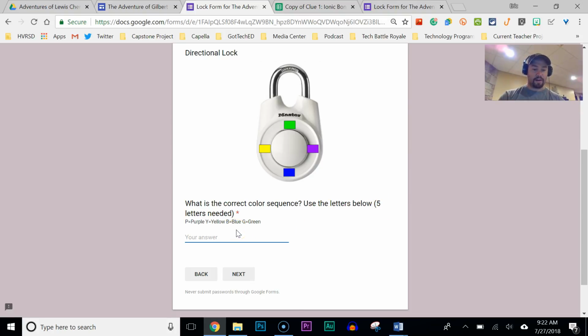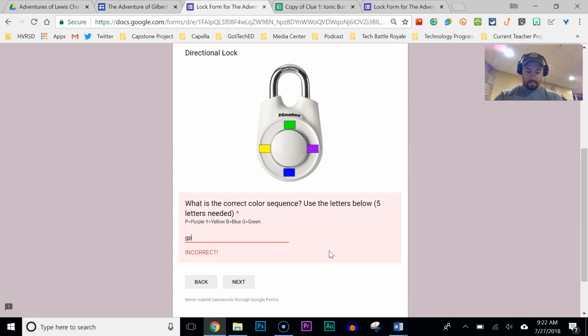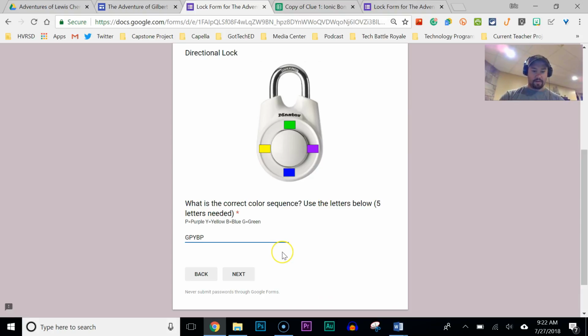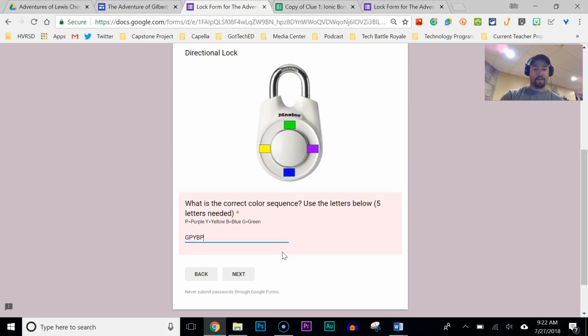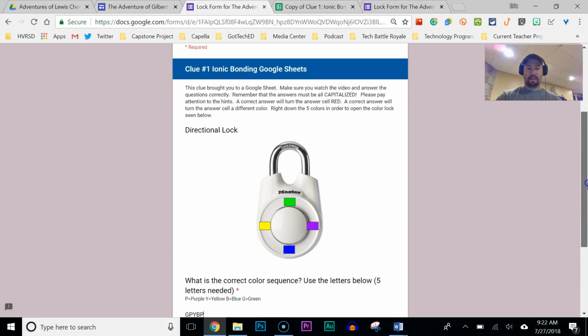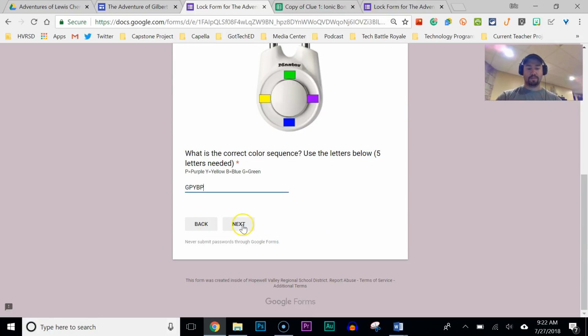I tell them capital letters, but on here it doesn't work. There's the capital letters, and it's the decipher. So green, purple, yellow, blue, purple. So you saw that when it's incorrect, it highlights in red, but as soon as you get the correct answer, that goes away. And now they're able to move to the next one.